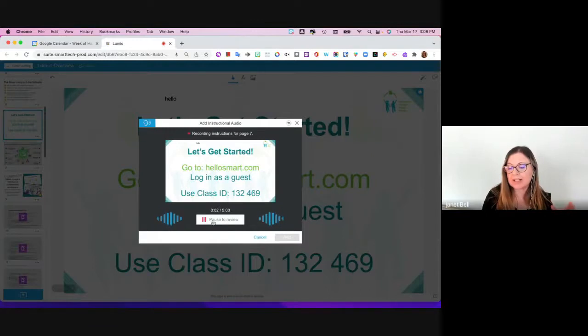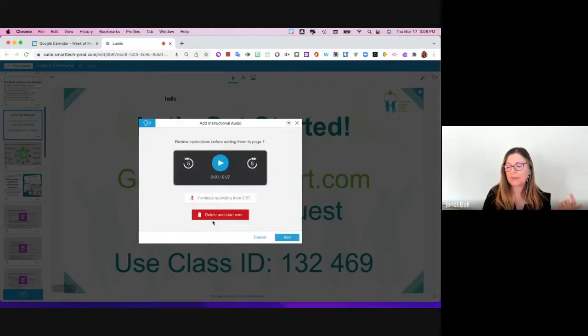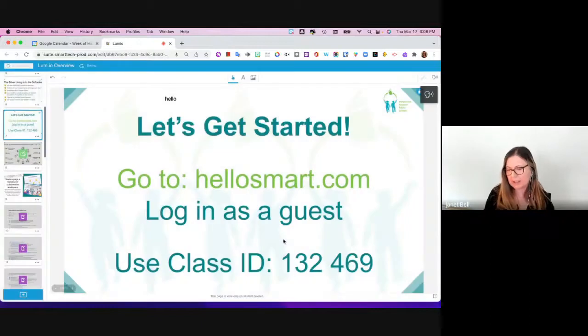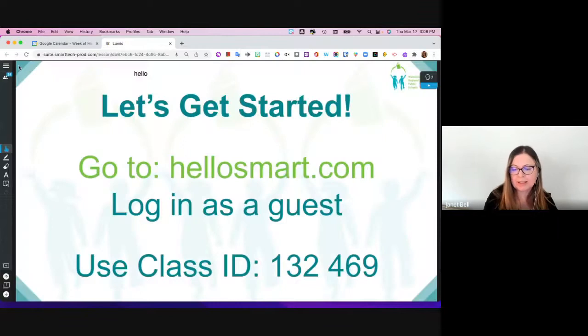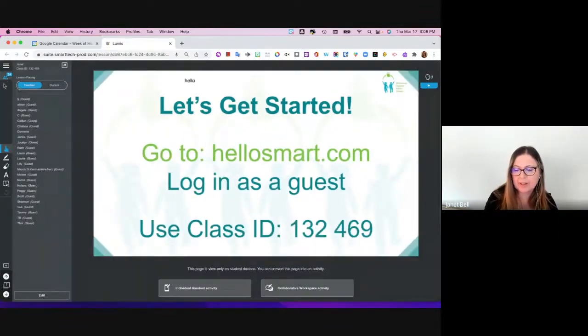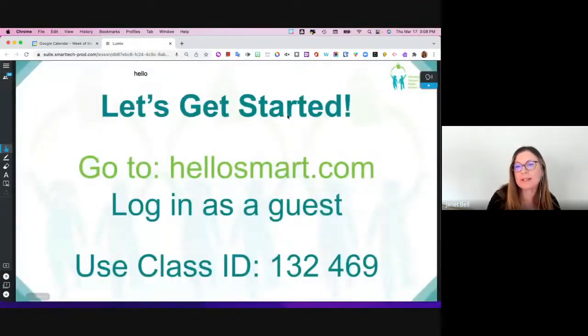Let's get started. This is where you have to go to join Lumio as a student. Pause to review. I can listen to it, and then I can add it. And so what it's done is it's placed this little button up at the top. So if I go finished editing, and I'm going to pull you back to this page, teacher, yep. So you will now see on your page that there is now this little play button.